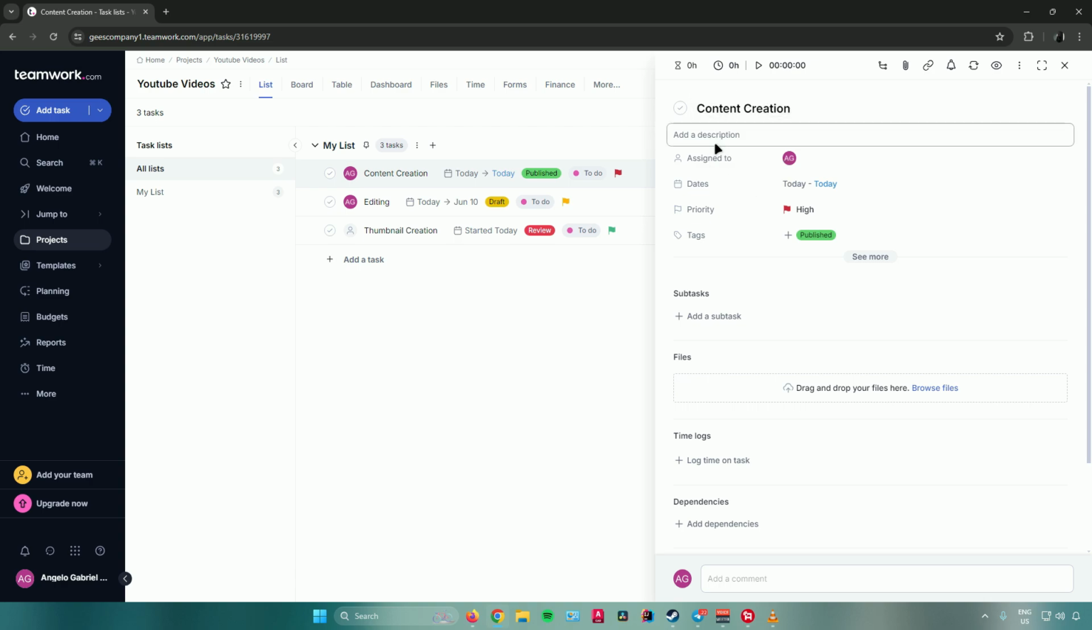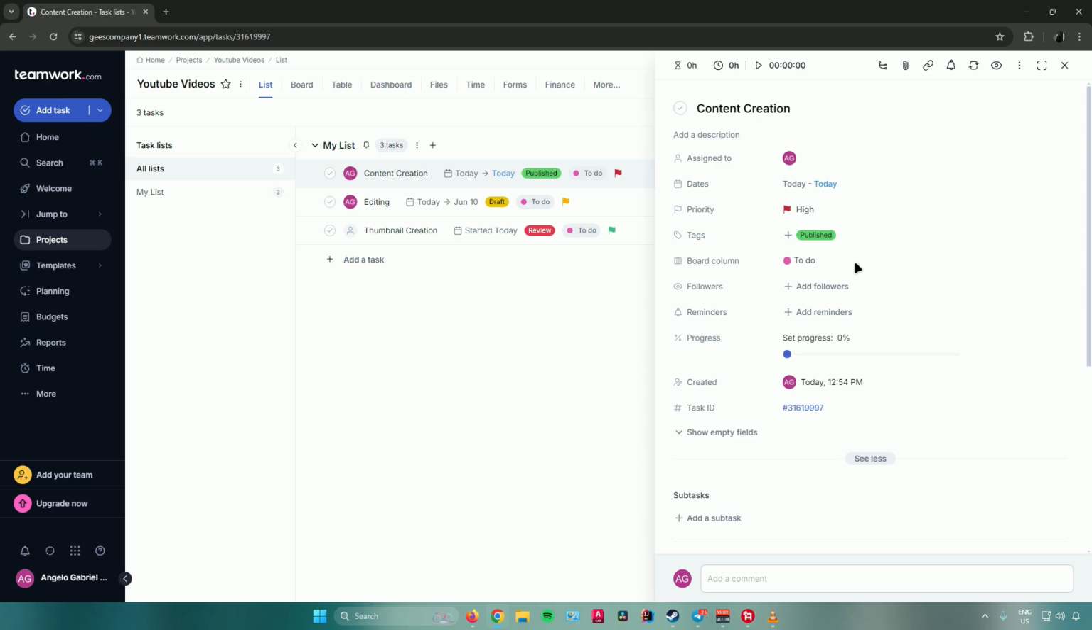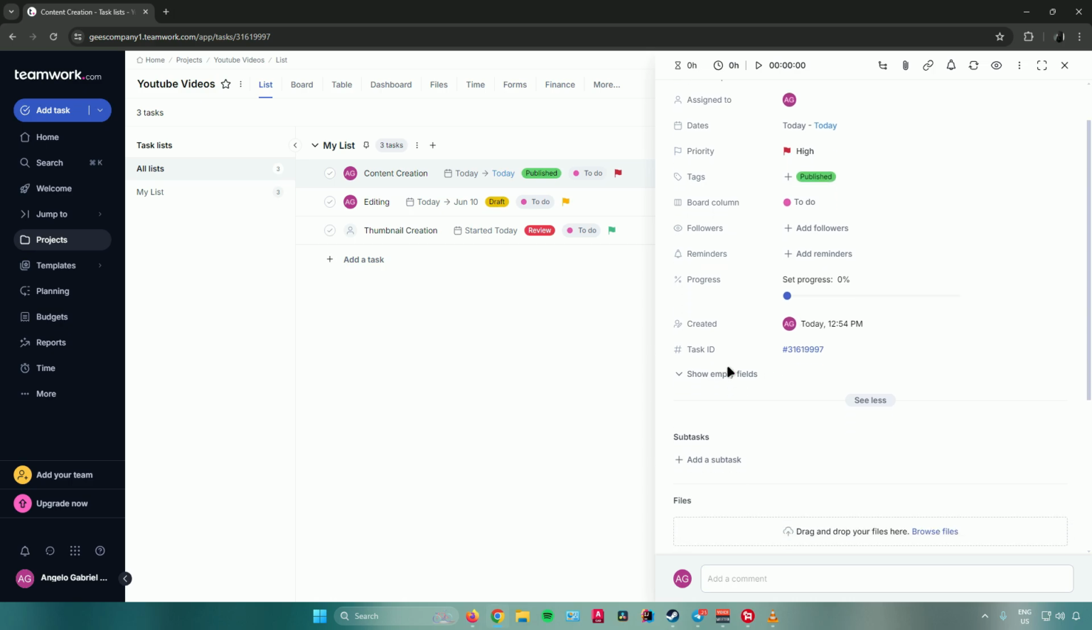So as you can see over here, there are tons of options that you can do in making your tasks. So you can add the description, you can change the assignee, you can also set the dates, the due dates, set the priority, add tags, and when I click on see more, I will get to see the board column if it's to do. You can also add followers, add reminders. You can also see the progress. You can see the created date and the task ID.